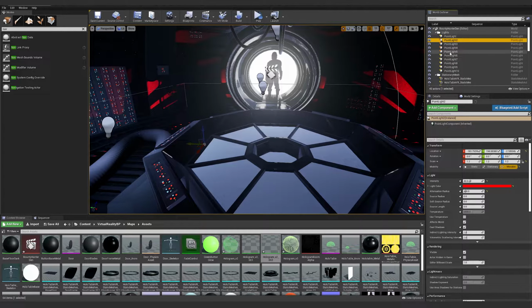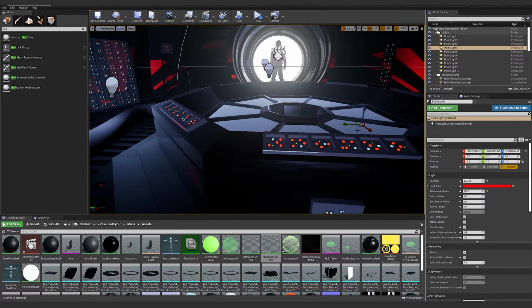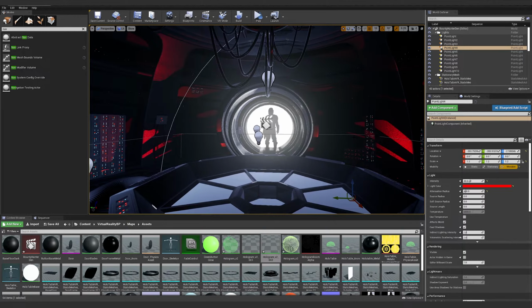So I've turned off shadows for everything except for our four that are under the ground, because they're the ones that are really making the dramatic shadows for our scene, and that's really what matters. So they're set to movable. Everything else I've put to stationary.